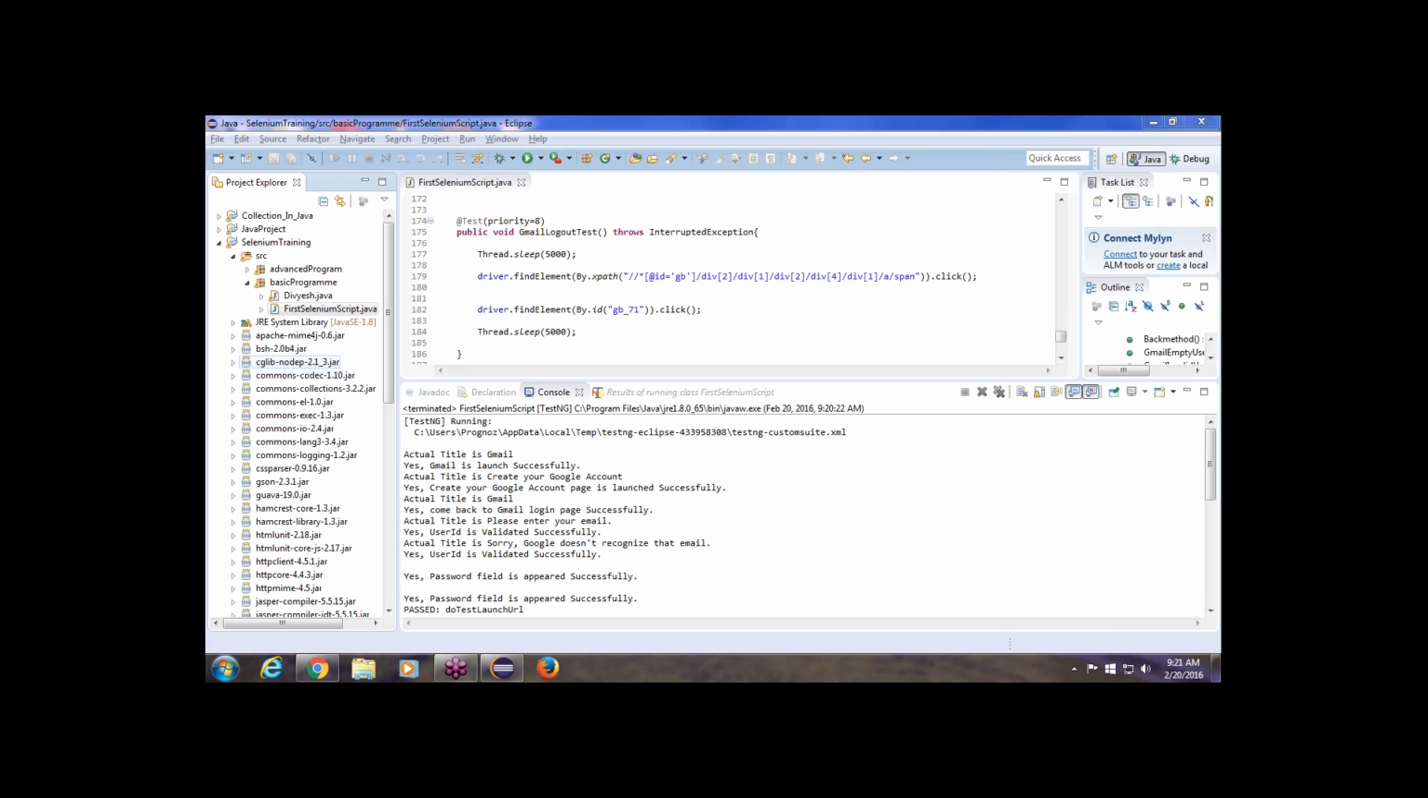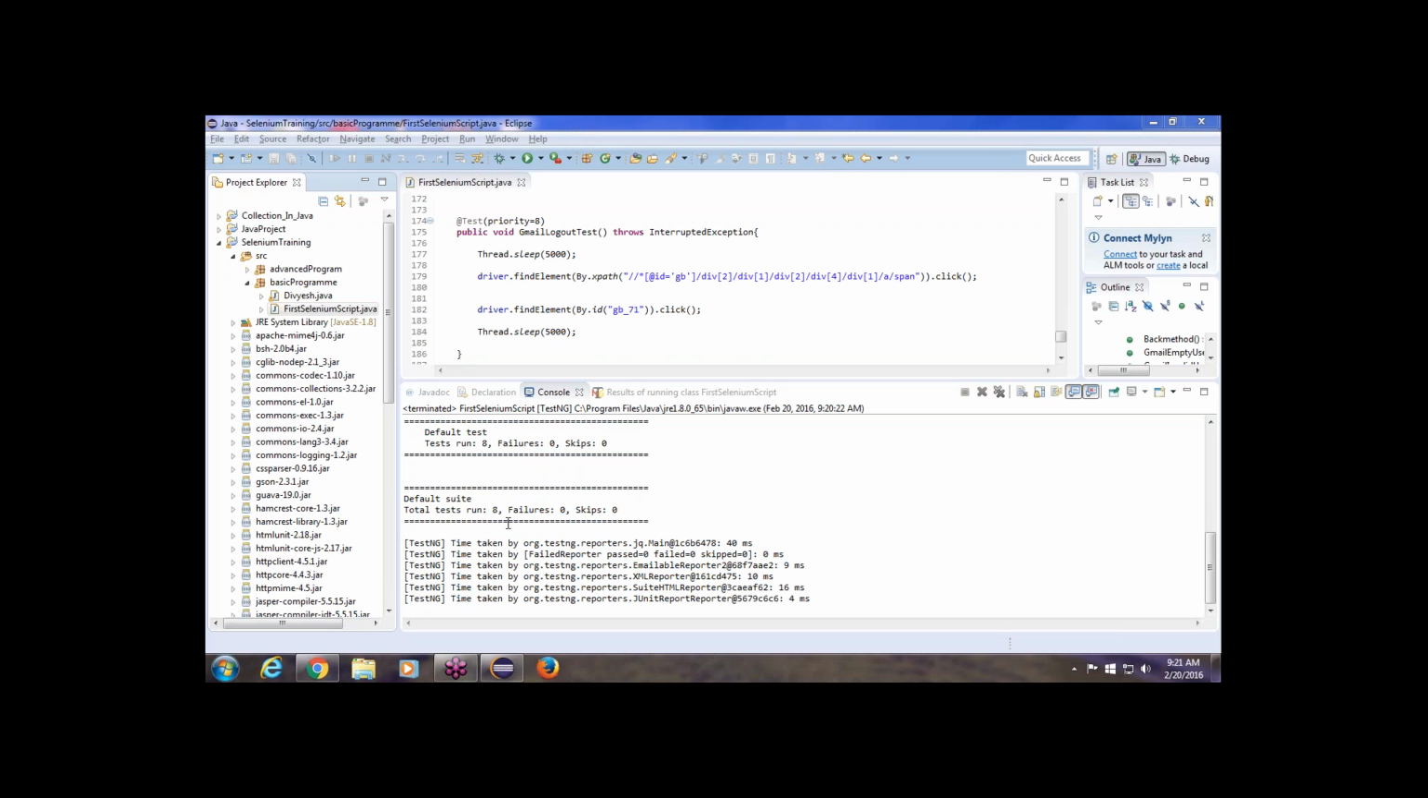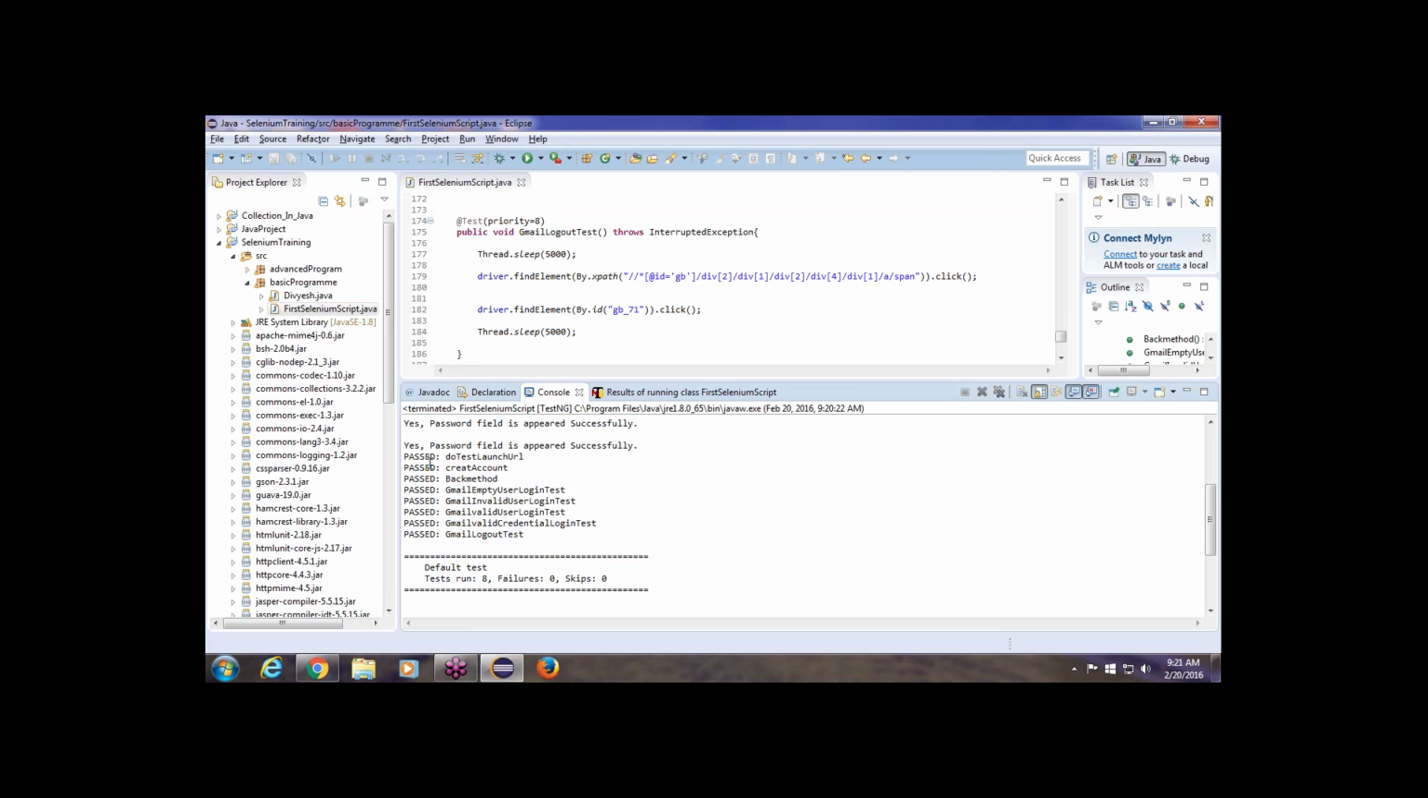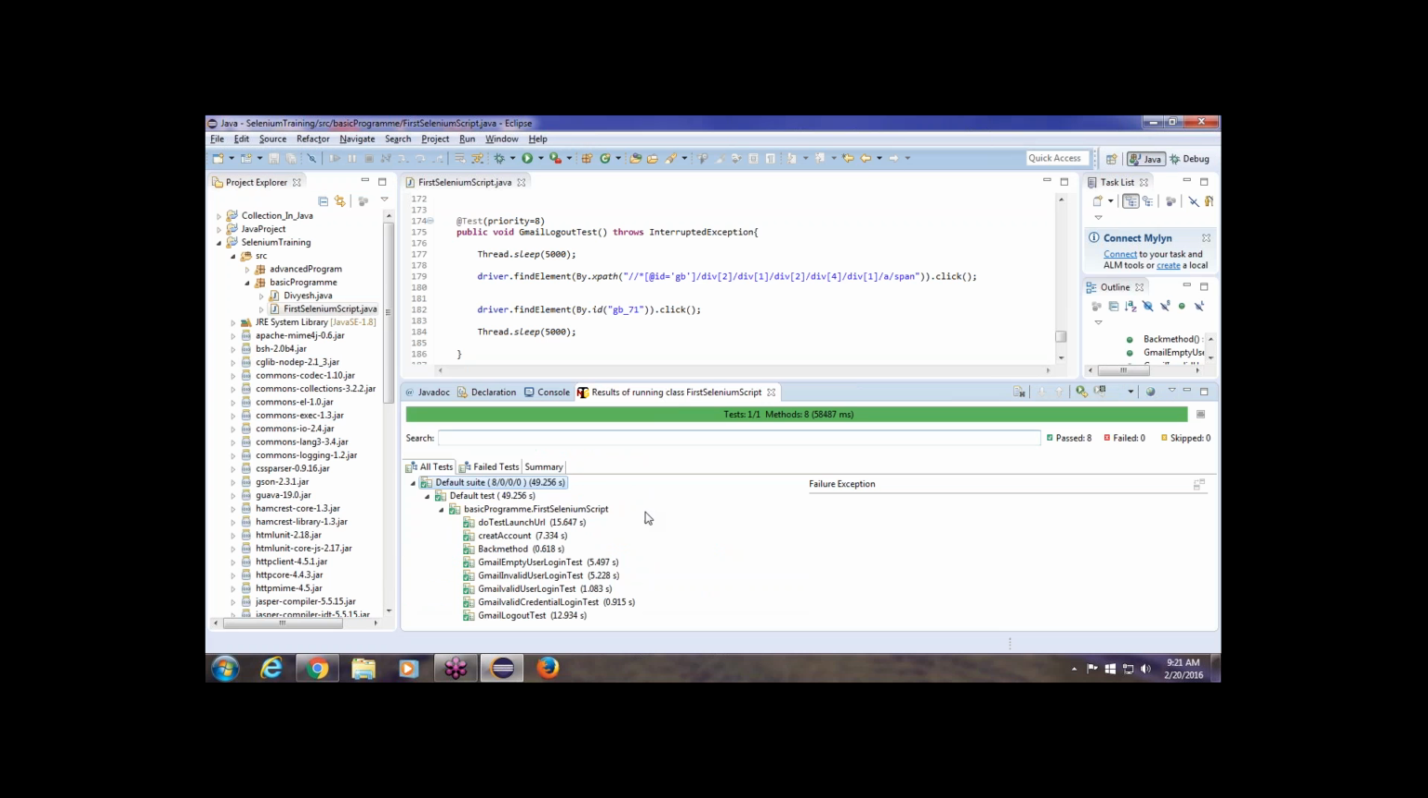Okay, we come to our logout. So all these steps are successfully done. 8 steps, 8 test cases we had written, and all 8 test cases executed properly, and we are getting a successful result. So this is your test case execution for the login scenario.